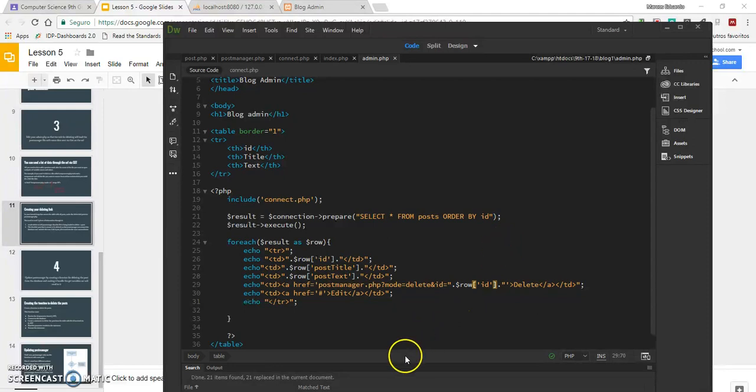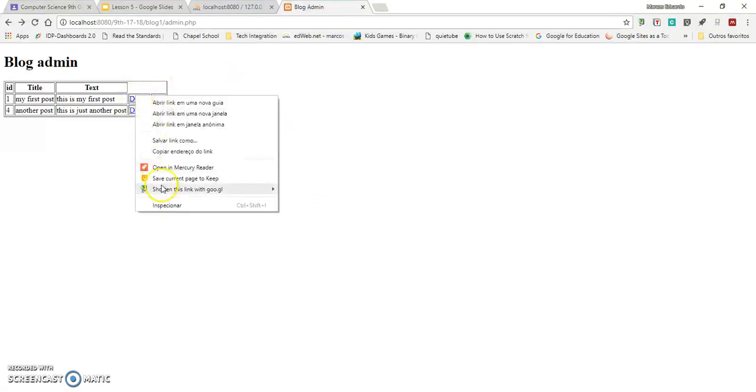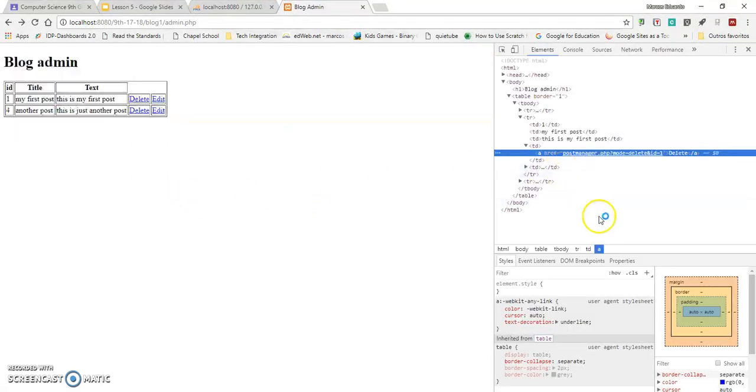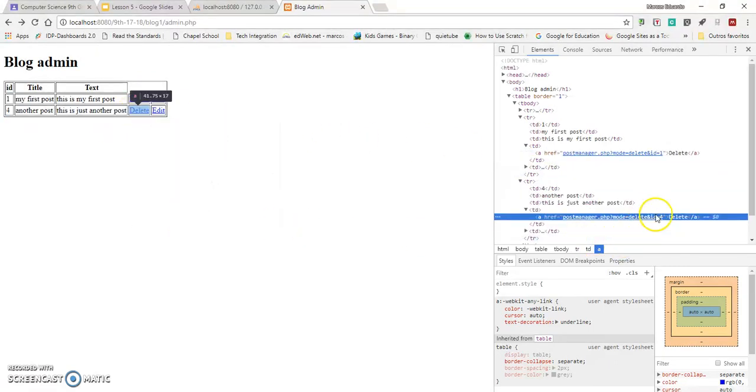So at this point we save, go back to our admin, and if we inspect it, we see that the first one has ID 1, the second one has ID 4. So automatically we are getting the correct ID here, so we can delete it.